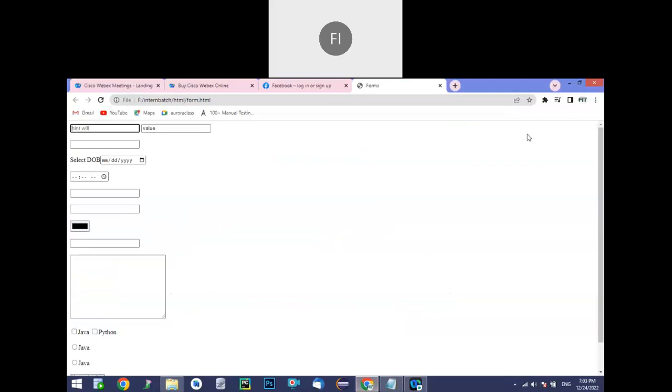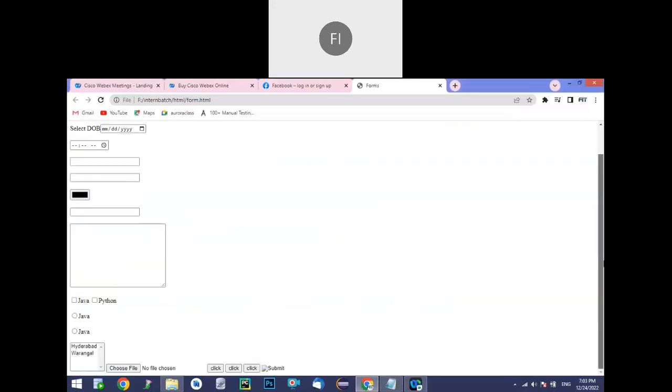So now you see we are getting a different set of buttons here. This is the click button. When I'm typing here and click on the reset button, it will clear the content. Whatever content we have in these text boxes, checkbox, or anything else, when you reset here, it will clear everything.